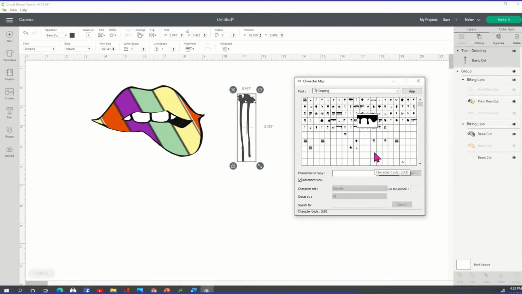Okay. I like that one. I think I'm going to go with this one. All right, so I'm going to select this. And so all you'll do is just click on select and copy.